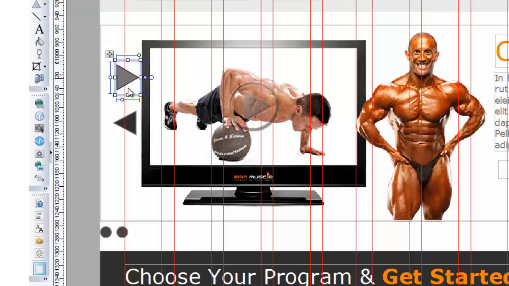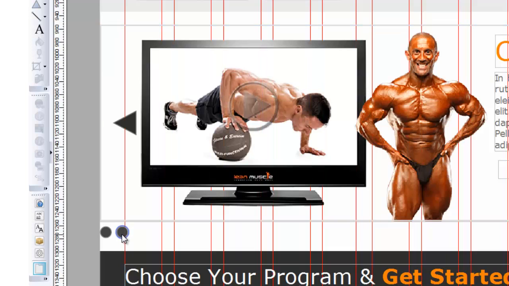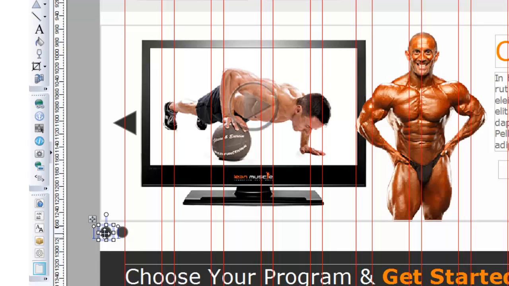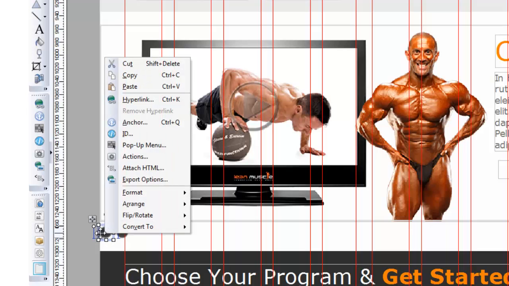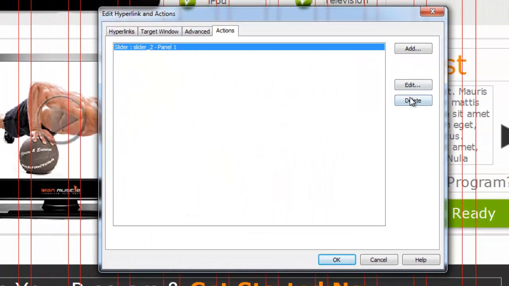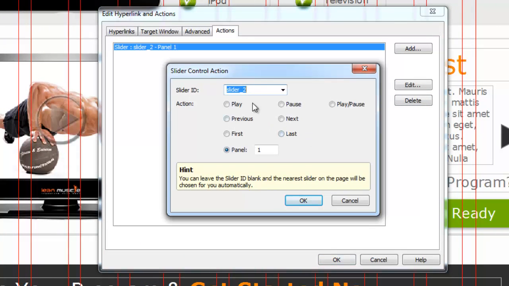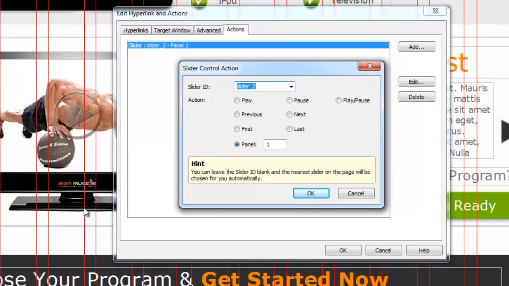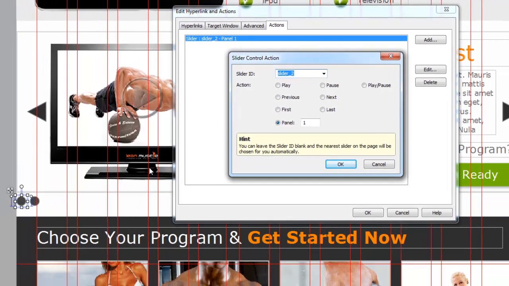Now, same thing applies with these ones. They're just a little bit different. So what I've done, if you go to the first one, I've created the circle with a graphic. If you go to the first one, go to actions, and then click on that, go to edit. Let's see what we've done here. We've selected slider two, so it's operating slider two. We've selected the panel option, and we've selected panel one. So that's corresponding to the first panel in your slider.